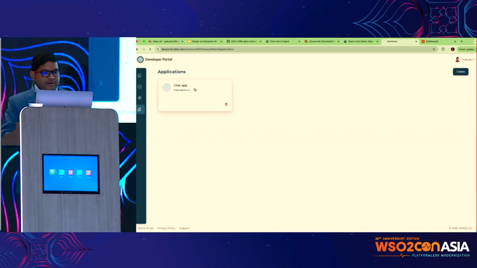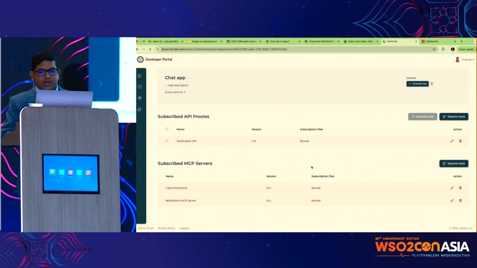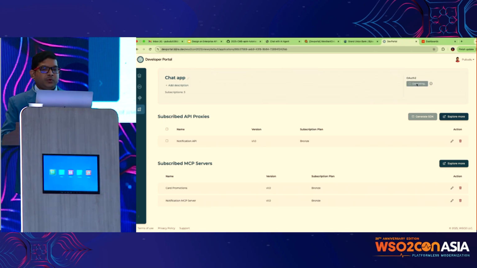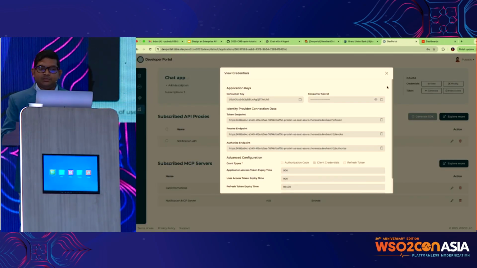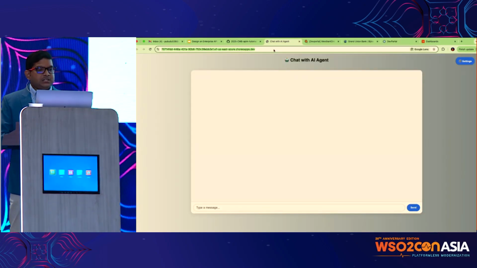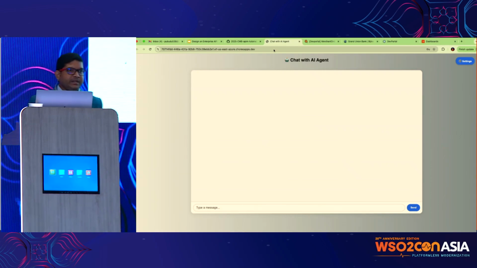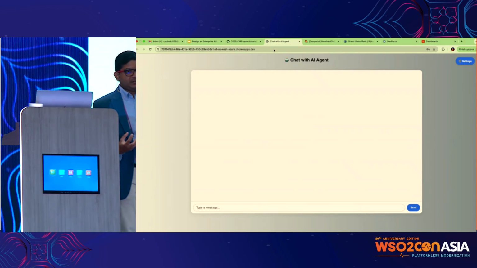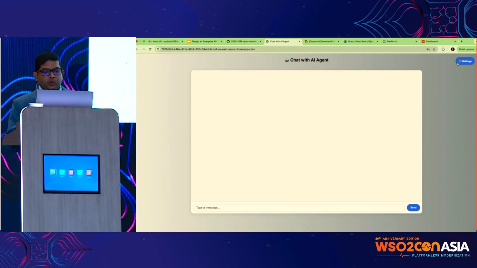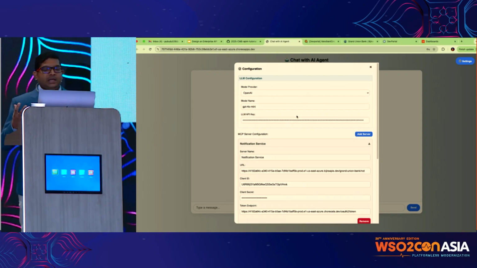Right, so I have now 3 subscriptions here, and I can generate an access token for me to basically invoke these MCP servers. So I have this chat application I have created. My idea is to integrate these two MCP servers where I have an OpenAI configuration. This is the brain, this is the AI service.